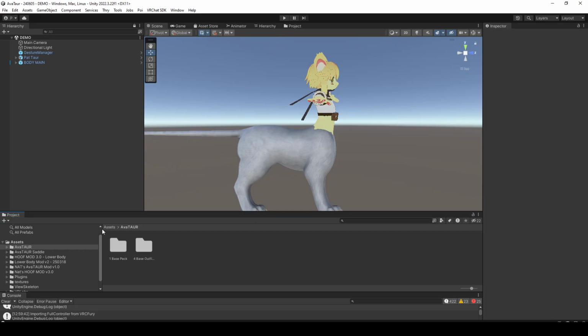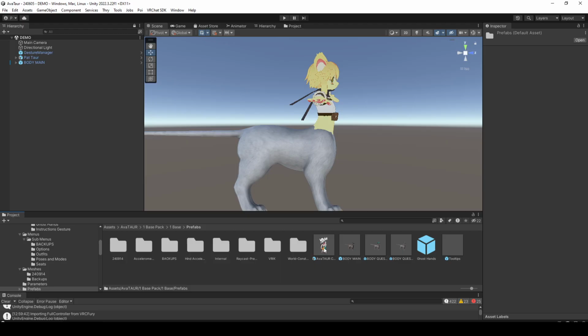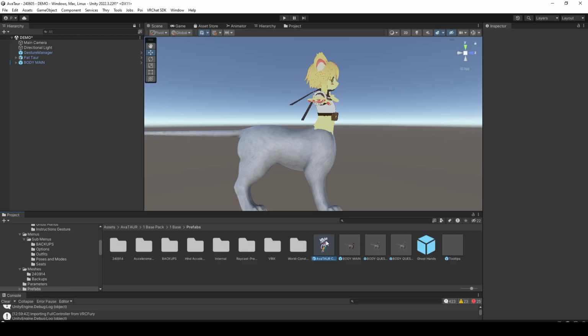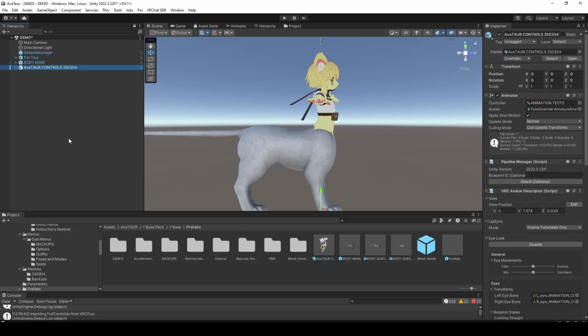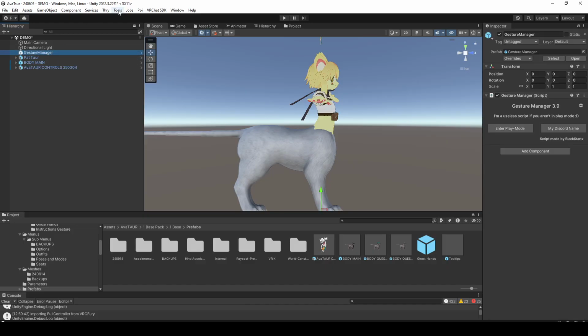If you want to use the old version of the AvaTaur, we need to get the controller from the AvaTaur, which will be under Assets, AvaTaur, Base Pack, 1 Base, Prefabs. And this is your AvaTaur controller. It should be 250304. That's the version that is 2025. So what we're going to do is drag this prefab of the AvaTaur controller into our practically blank scene. I've got Gesture Manager here just so I can test things.